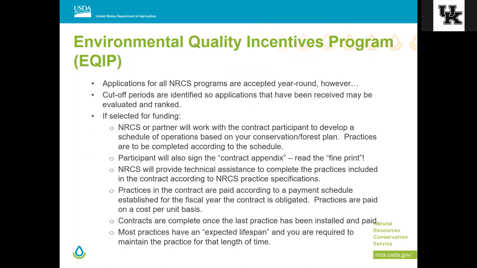So you already have the plan, now you're gonna tell us which part of that plan you want to implement. Some of it, all of it, maybe just one piece of it. So we'll work with you on that. We'll develop a timeline for you, which practices we'll install in which year. We'll ask you to sign a contract with us, and that's where you have now committed that you will do certain things.